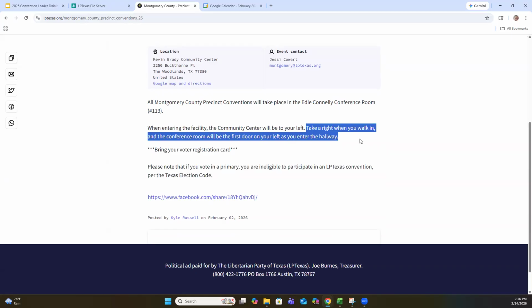Also, if you're going to be at a venue where you have to take some twists and turns to get to the right place, provide a little bit of direction so people know where to go. For example, I say, when you enter the facility, the community center's on your left, take a right at that hall, first door right there. Give them the breadcrumbs, if you will, to make it easy to find you. Or have someone, maybe another member of your county executive committee, standing at the front. If somebody's looking around and looks lost, ask, hey, are you here for the LP precinct convention or county convention? Follow me, and guide them in. But if you can provide that in your notice, that's helpful.